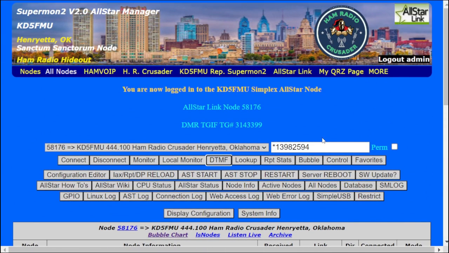EchoLink on your AllStar node. Now, these don't stay perpetually connected, obviously, but this is an interface for you to use your AllStar node to connect to any EchoLink node. Now, guess what? This works both ways.